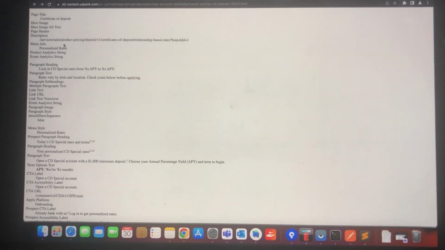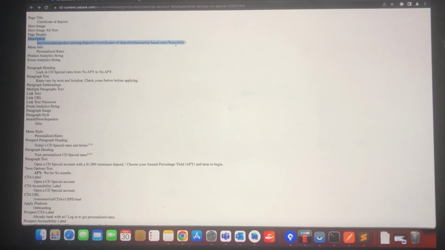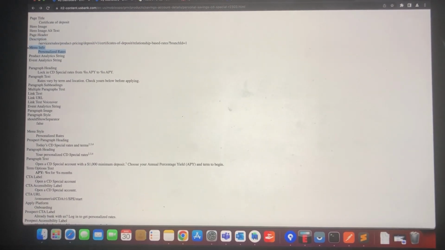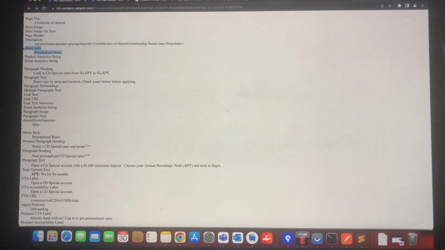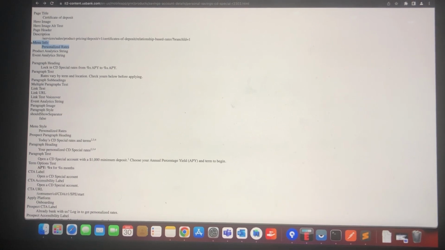So that is fine. Without these things... Oh, sorry. Yeah. Description is API. This one is new design. Okay. So without personalized rates, we will call old UI with new rates.